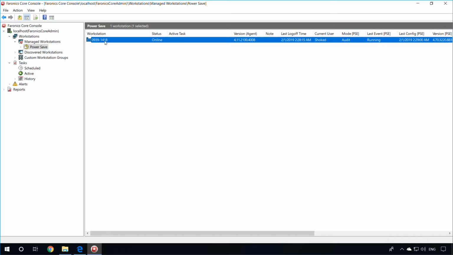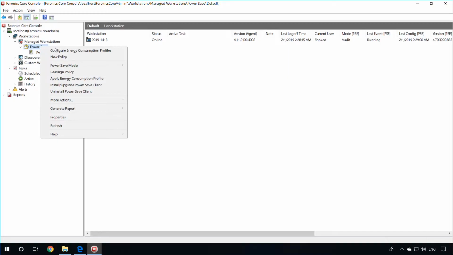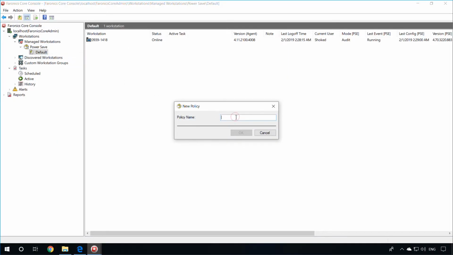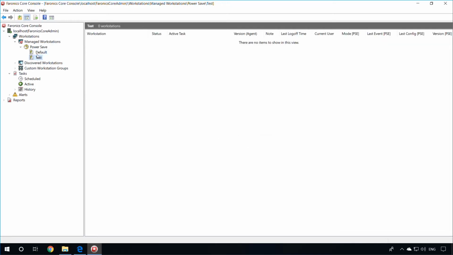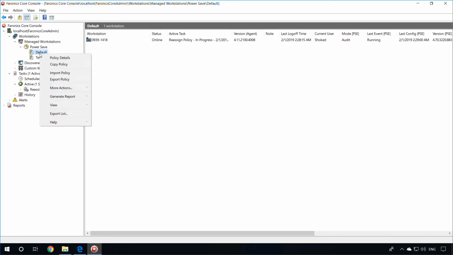To manage Power Save on the workstations, we use policies. To configure a policy, expand the Power Save node and you will see that a policy is listed. To add a new policy, simply right-click on the Power Save node and select a new policy, and then you can specify a name for the policy. To configure the policy or edit an existing policy, simply select the policy. In this case, we are going to select the default policy. Right-click on it and go to Policy Details.